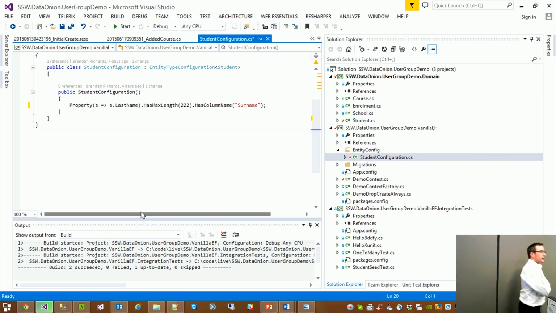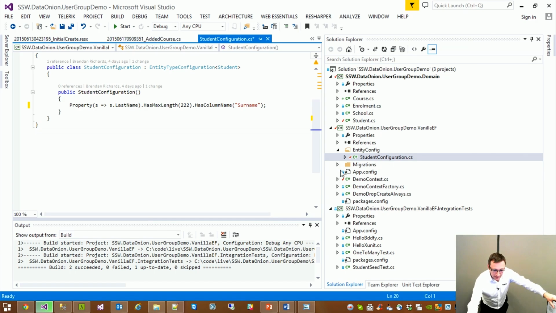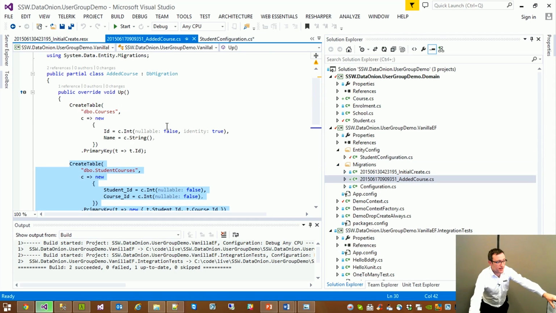Sorry? The add course CS file that you have, that is used for the migration. Could you go to the CS file, please? The CS file? Yeah. Under migration. Yeah, so this one, that one's generated by the migration. Yeah. What happens if I mess around with this one? Yep, you can mess around with it, of course you can.